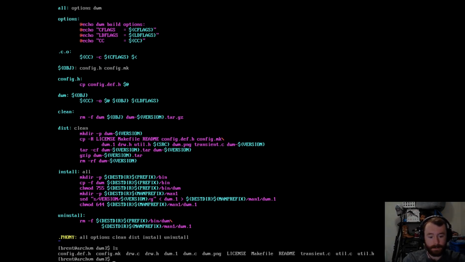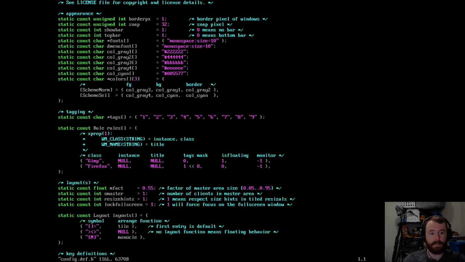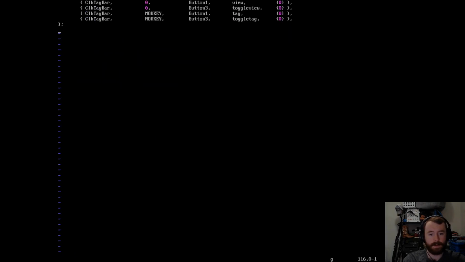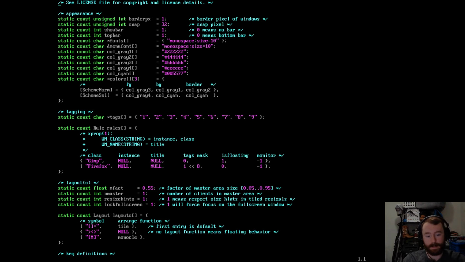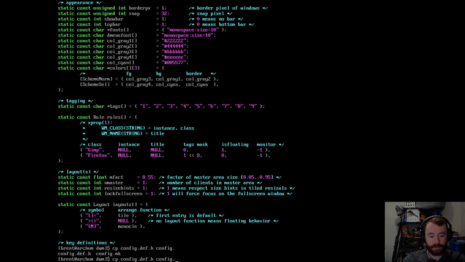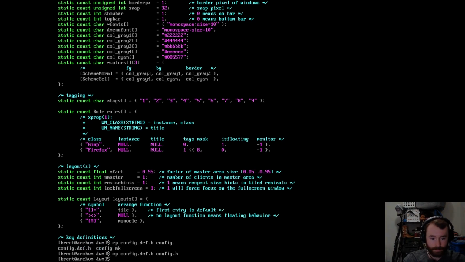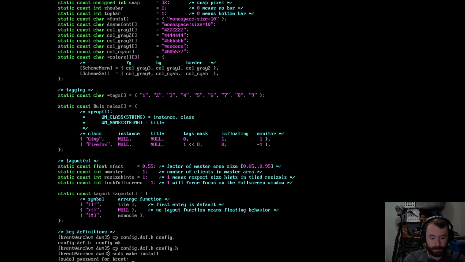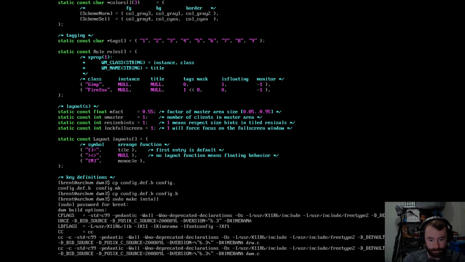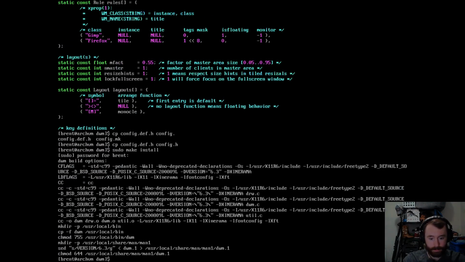So your main DWM config file is called config.h, and it starts out as this config.def.h. So these are all of the defaults that we'll see here. We're going to play with this a little bit once we actually get into DWM. But first of all, let's just copy config.def.h to config.h. And we should be ready to sudo make install. Looks like that went well.